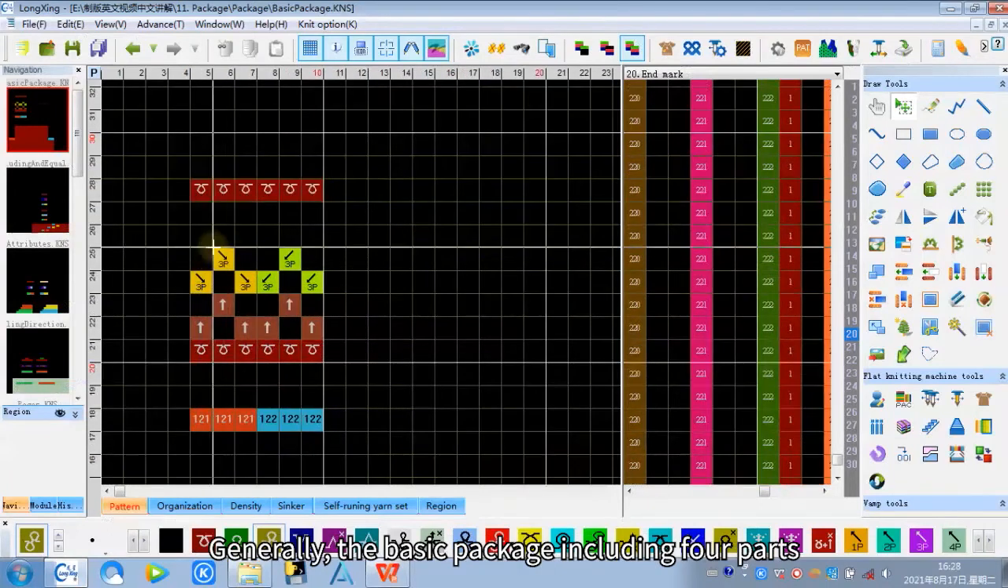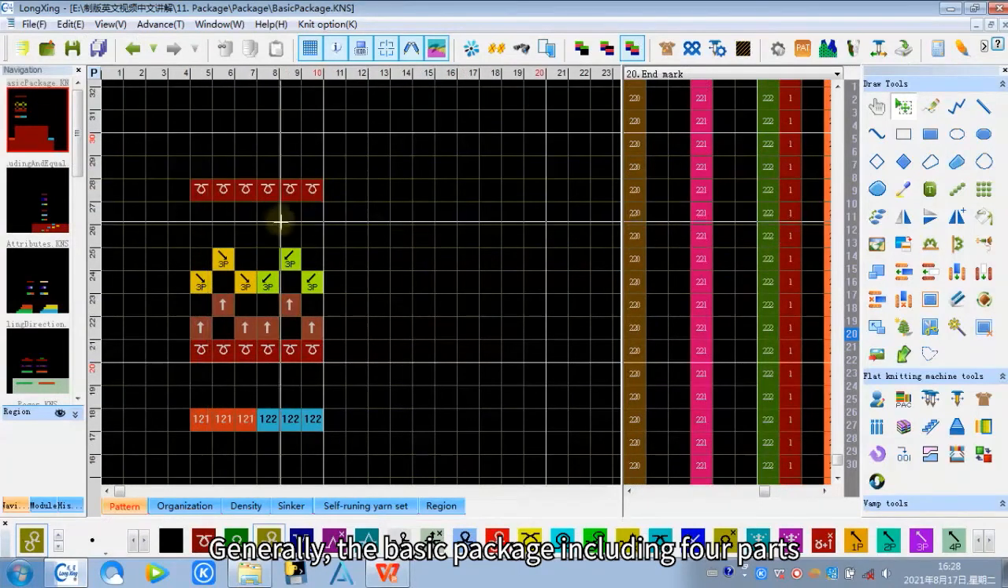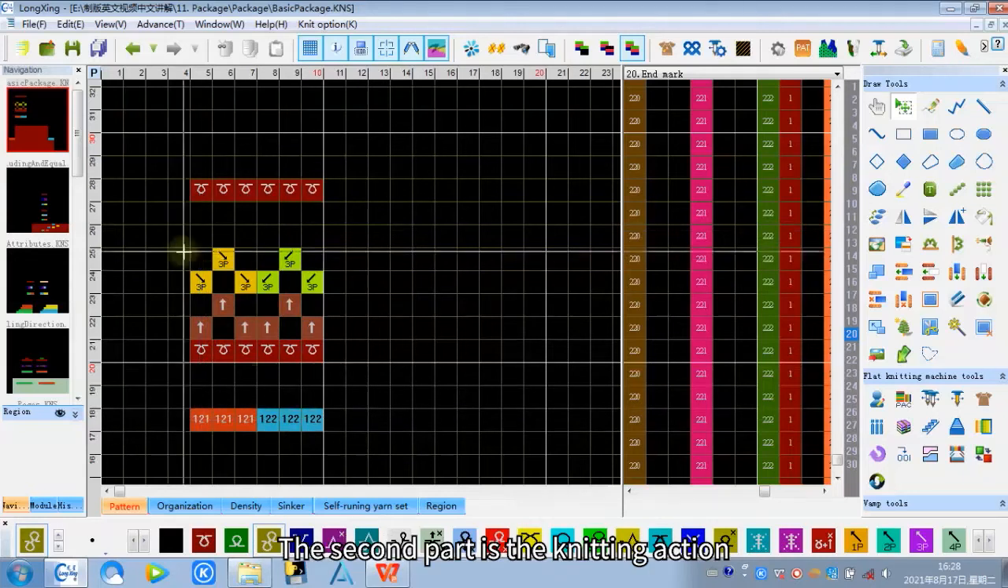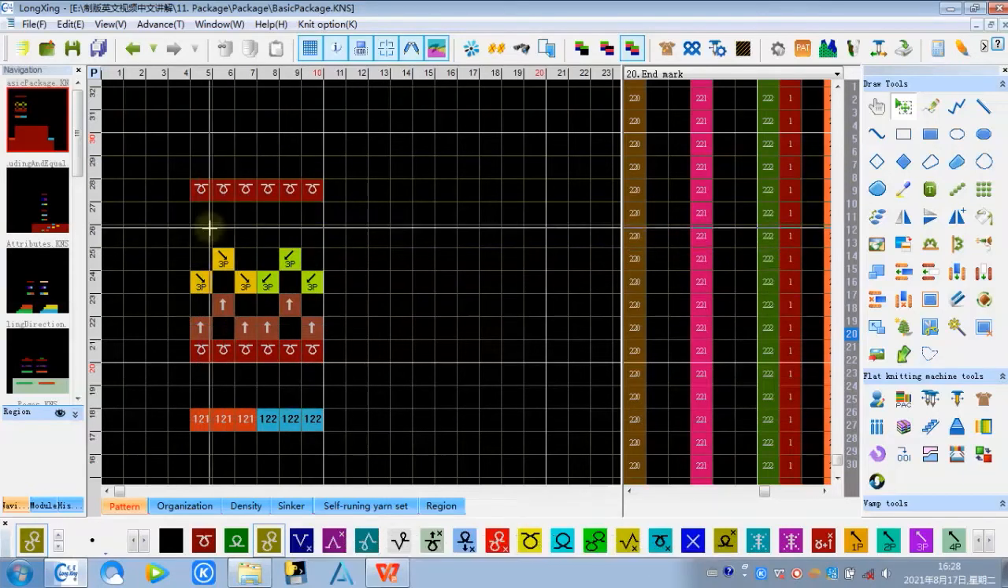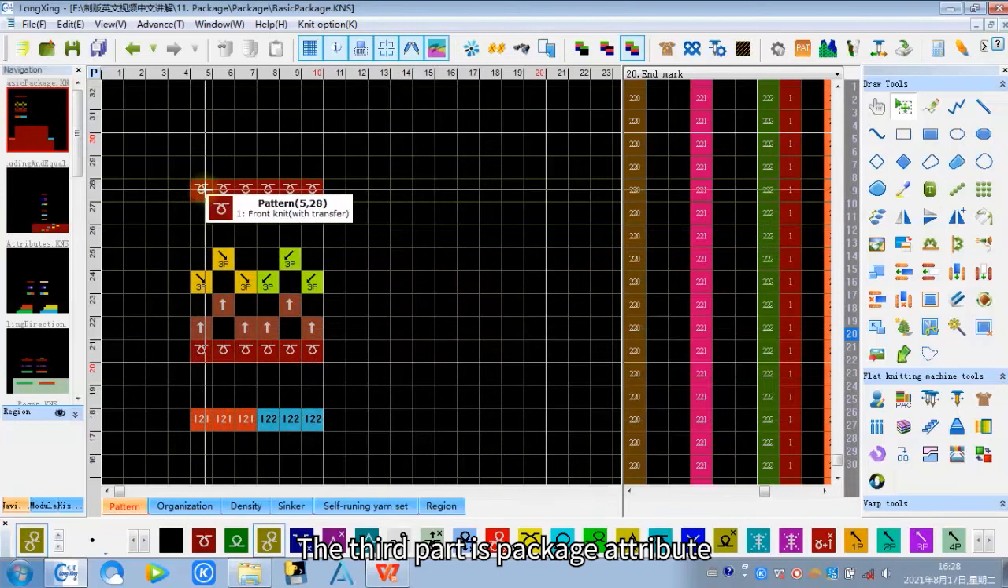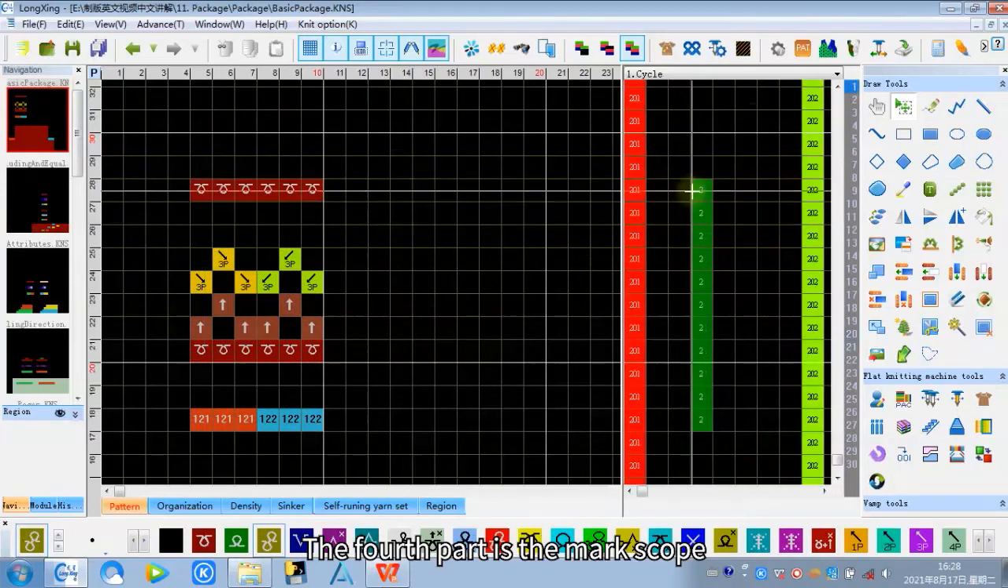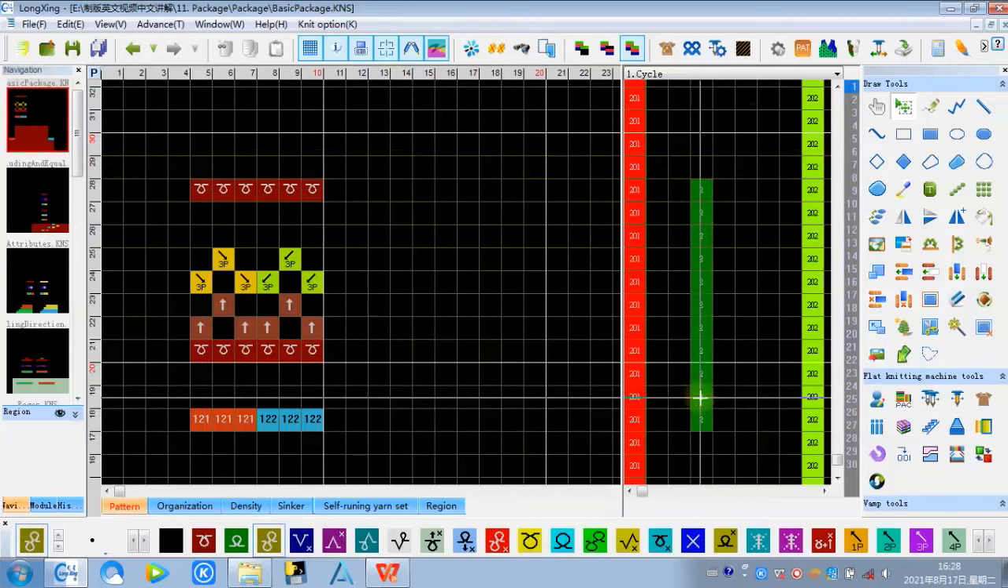Generally, the basic package includes 4 parts. The first part is the package code. The second part is the knitting action. The third part is the package attribute. The fourth part is the mark scope.